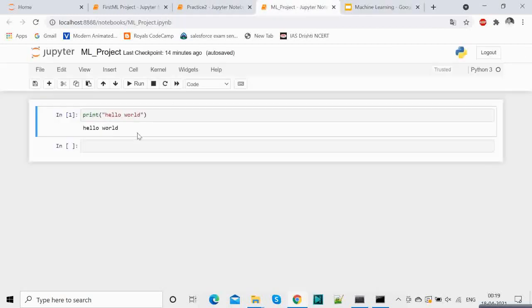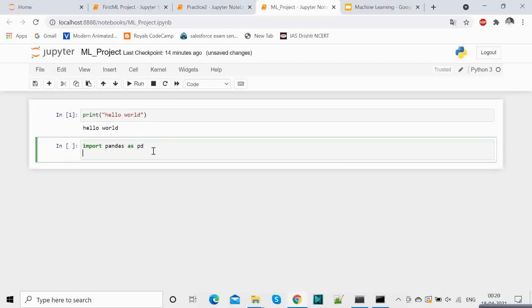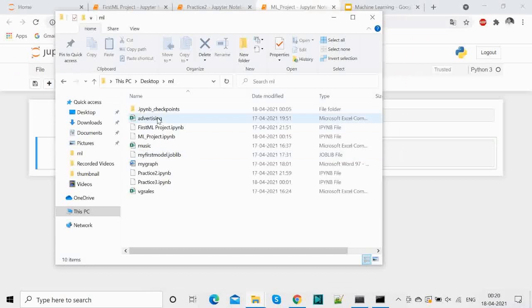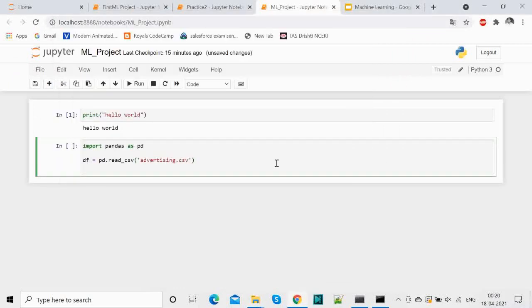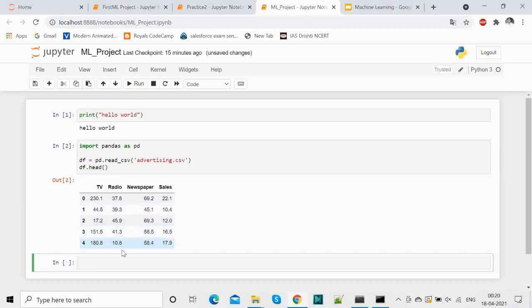Now let's go over here and look into linear regression. First of all, we have import pandas as pd. What pandas will help you do is, let's say you want to read a CSV file. How are you going to do that? Pandas will help you take the CSV file and convert it into a data frame. So df equals pd.read_csv, and you have advertising.csv. I have the advertising CSV file here, so I am bringing it in. If you do df.head and run this, you will see the table, that is our CSV file.